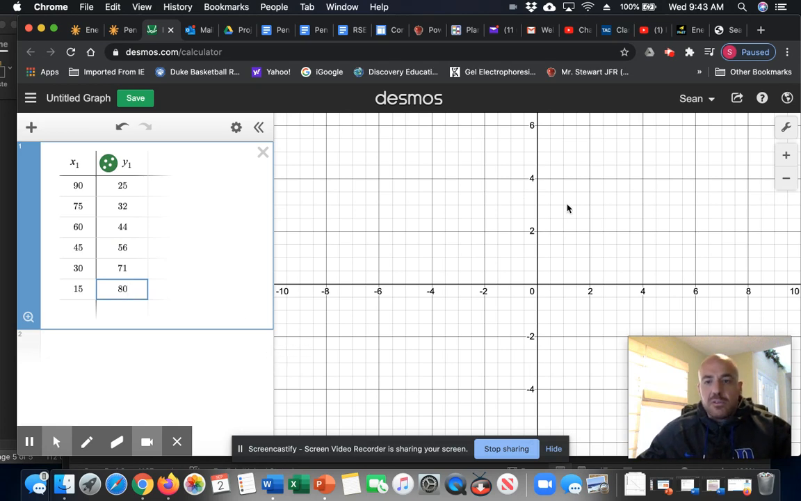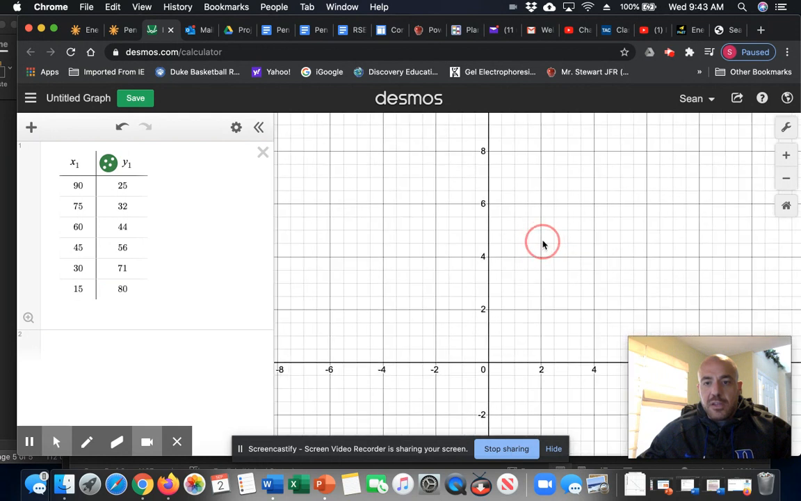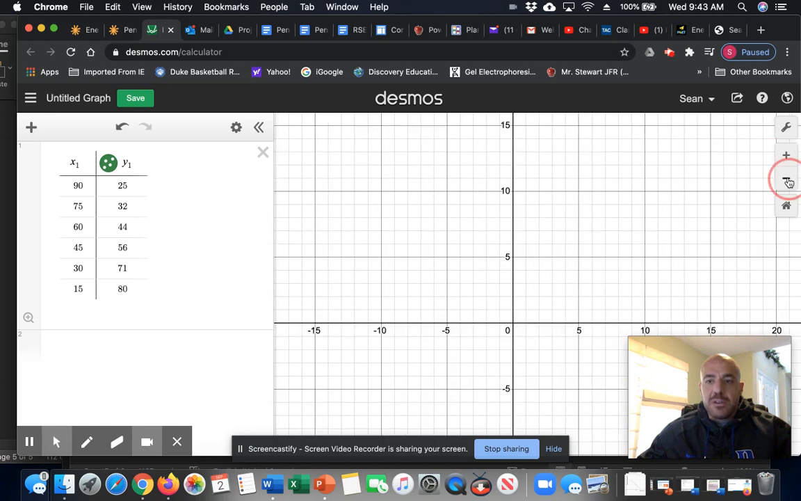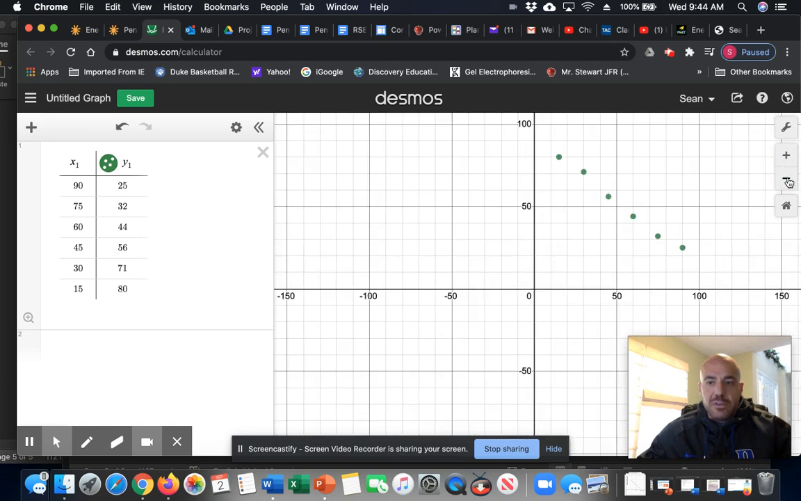Now, if you notice, over here, I didn't make anything on my graph. Did I mess up? No, but I'm zoomed in too far. So to fix that, I'm just going to hit the minus button and zoom out until I eventually see my graph. So right now, I have a nice little graph.